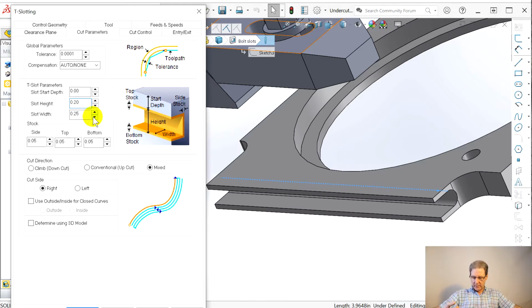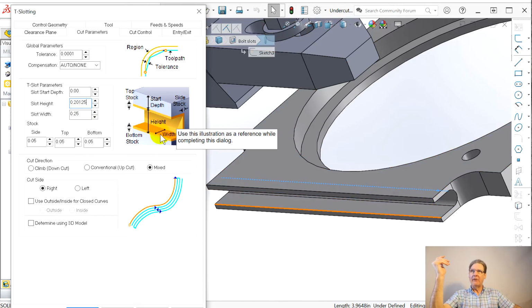2.0, what was it? 2.0125, I think it was. See, this is where you make mistakes, right? I'm too lazy to go over into the SolidWorks tree and figure out exactly what this slot is. The slot width, right? Well, that's how far in from the geometry, which they figure should be right here, but my geometry, so my slot width is 0, okay? Then I guess stock is only going to apply to the roughing. So let's leave this and see how it works.